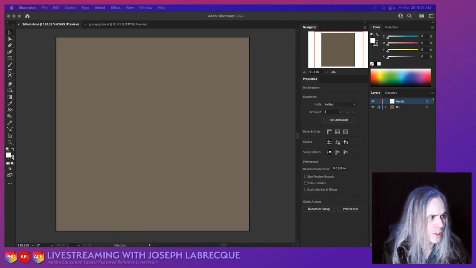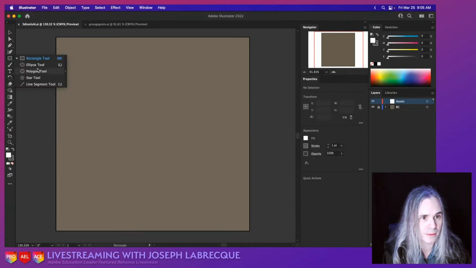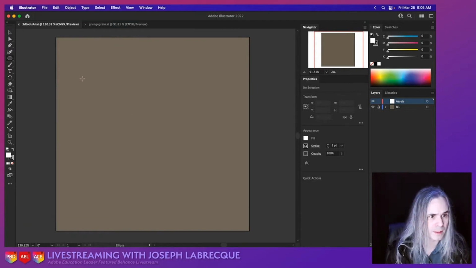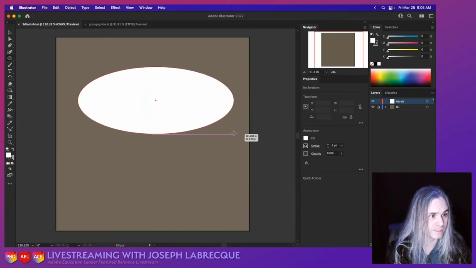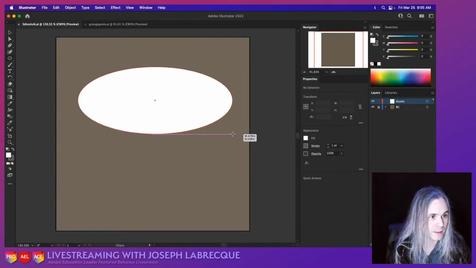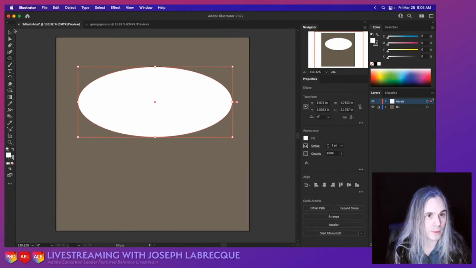All right, so the first thing we want to do is just create a simple shape. So I'm going to go into my ellipse tool. And let's just create an ellipse here. Actually, let's make sort of what you could think of as a kind of door plate.